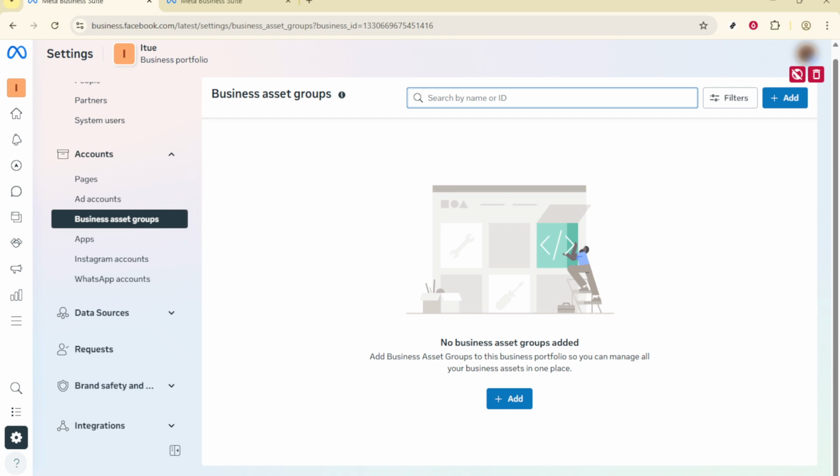With persistence and adherence to Meta's guidelines, you'll be well on your way to recovering your restricted Meta Business Manager account.